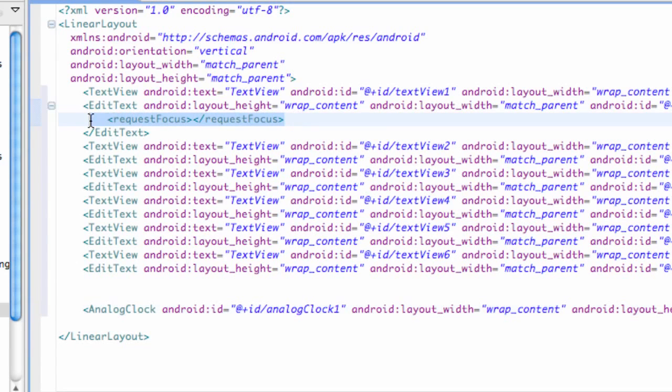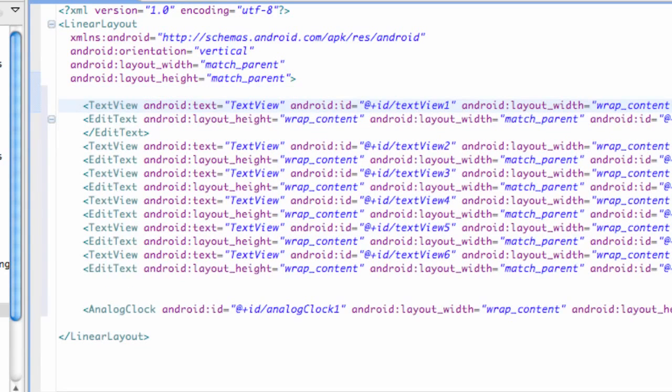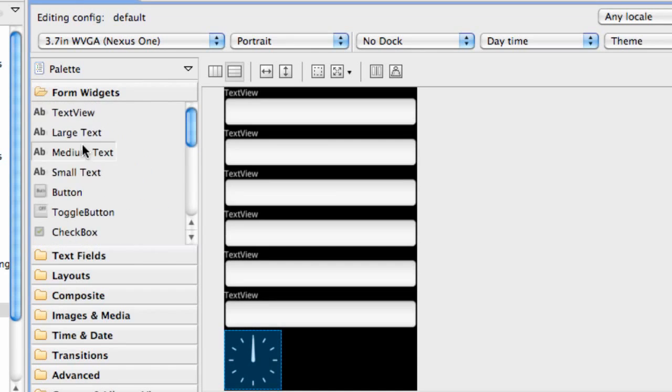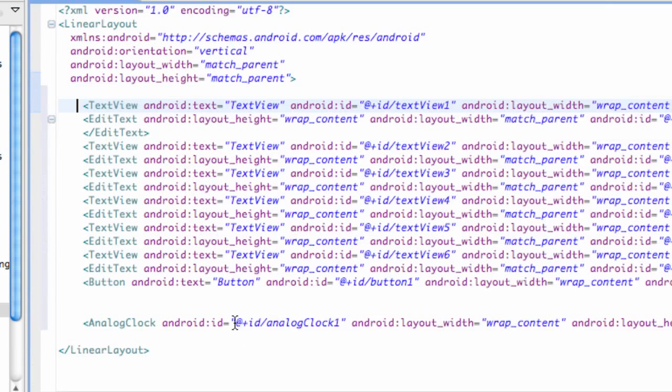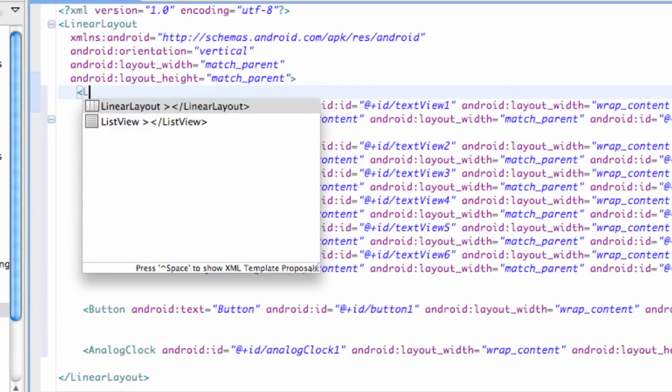Alright, and so first we're going to break it into some linear layouts. Oh, also we're going to add a button. Regular button right after our last edit text. And there we go. And then we're going to separate these with 3 linear layouts. So I'm going to set up a linear layout. Again, nothing new for the most part.